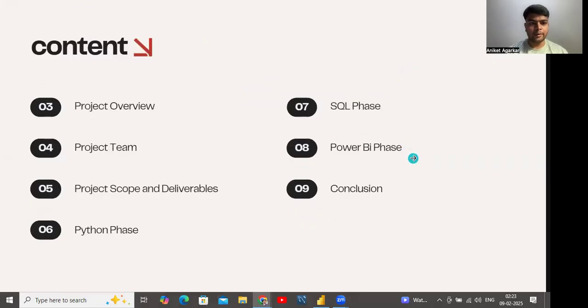The content of our project is: firstly, the project overview, then the teammates and the project scope and deliverables, then the Python phase, the SQL phase, Power BI, and the conclusion.